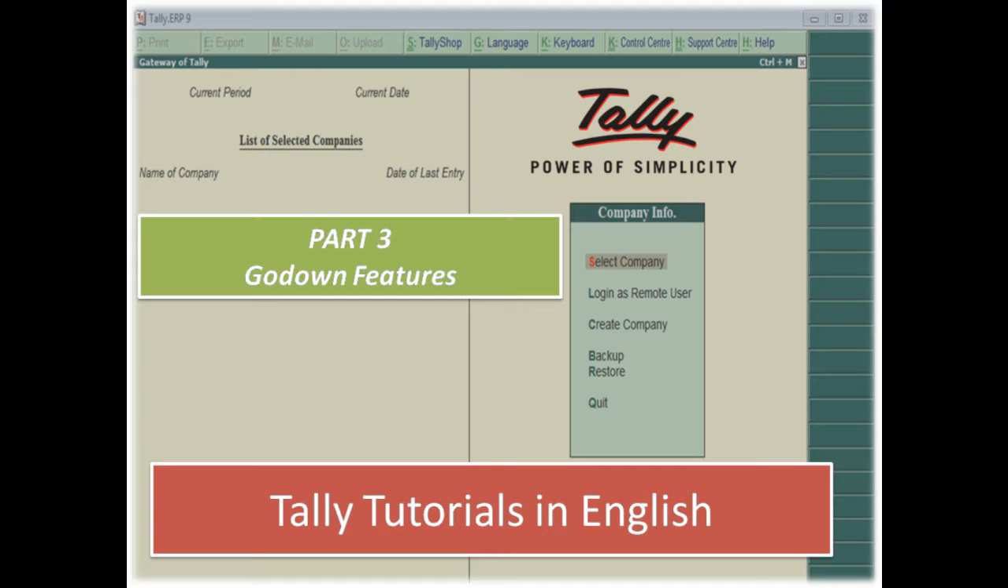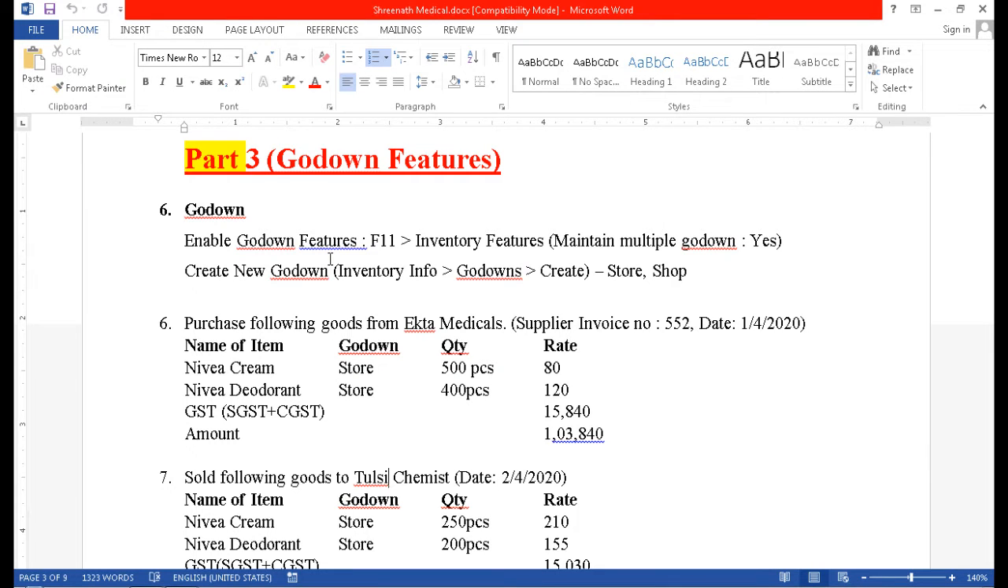In this part 3 video of this exercise, we are learning godown features in Tally. So let's understand what godowns are. Godowns are those particular units, physical locations of the company where they usually store the goods.